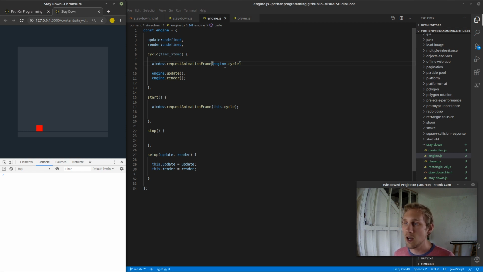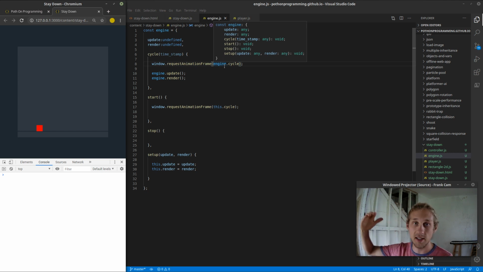So the way to get around this is with an arrow function. The cool thing about arrow functions is they set up a state around themselves, to where if I were to write an arrow function, this keyword is going to be bound to whatever the context is at the time.